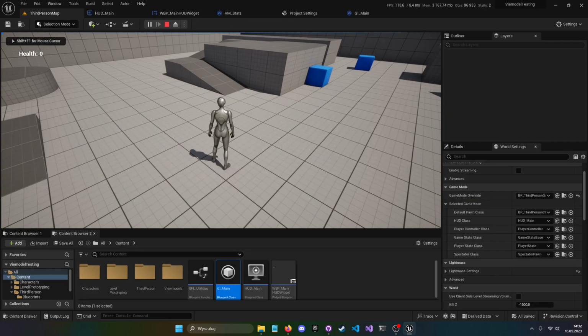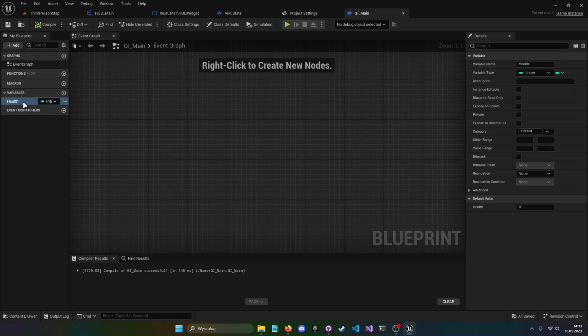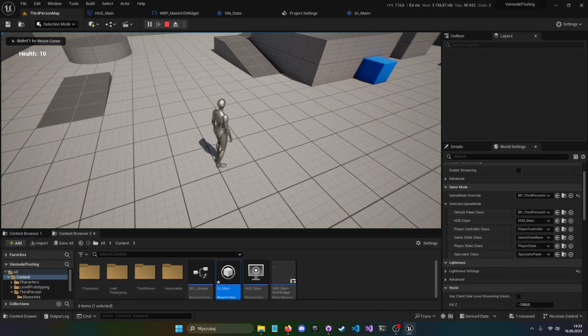Yeah, so health equals 0, that's the value of health here. If we change it to 10, then it of course changes to 10.